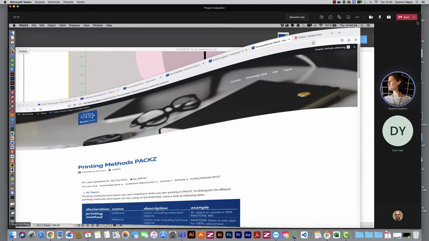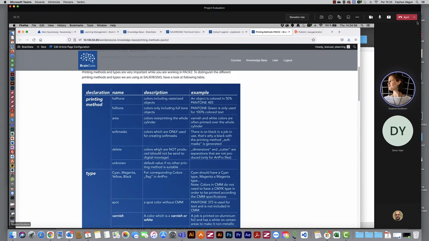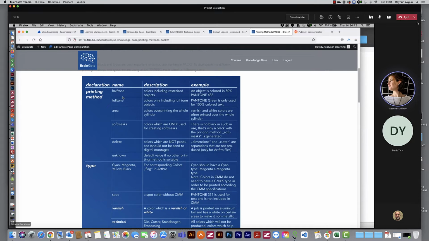So let me show you here. This is in BrainGate, and here everything is explained. We developed four or five different printing methods, which determine if a color is a halftone color, so gradient or only 50%, something like that, or if it's a full tone, which is only 100%, because customers will ask for it, and the registration, for example, in a step and repeat is dependent on this information.